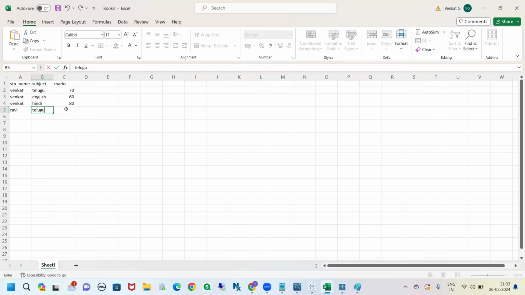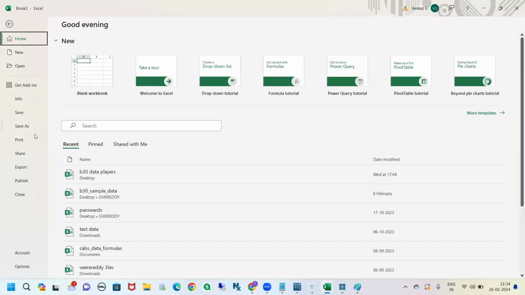In Telugu, he got like 50 marks. And the same Ravi person, maybe in English, he got like 35 marks, just pass marks. Okay, like that. So I'm just taking the data in a single sheet. Let's save the data. Let's save the Excel file in our local system.